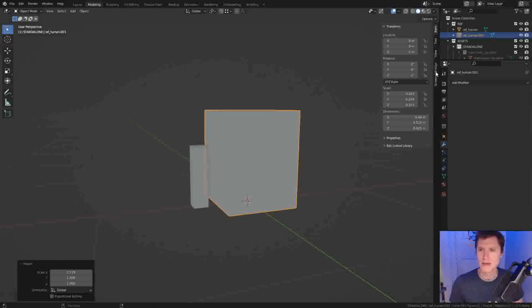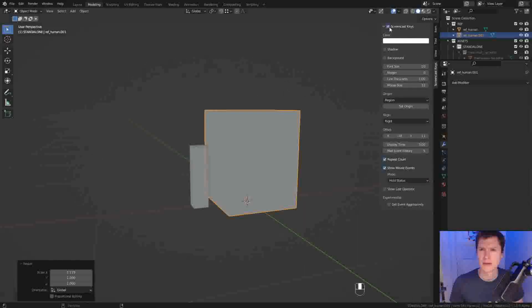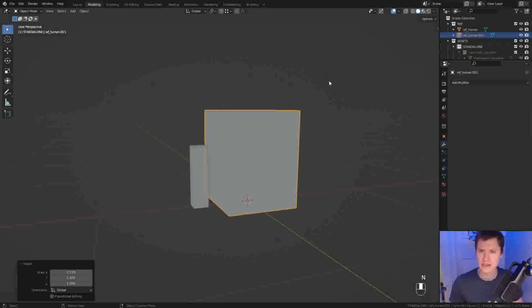And our hotkeys, I need to refresh those real quick. Turning screencast keys off and then back on. Okay, so Control A to apply scale.